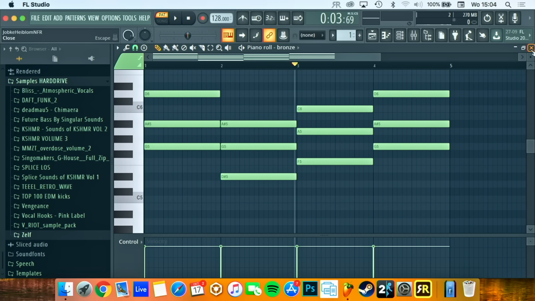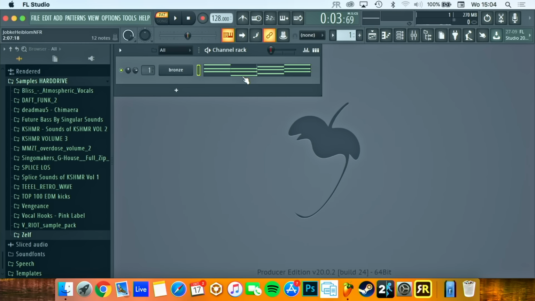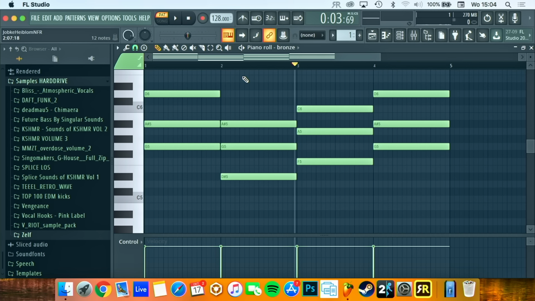Some notes are phasing a little bit, which is why it sounds a bit weird on these speakers, but we're good. So that's my basic chord progression. Like this, you can start a track from this.